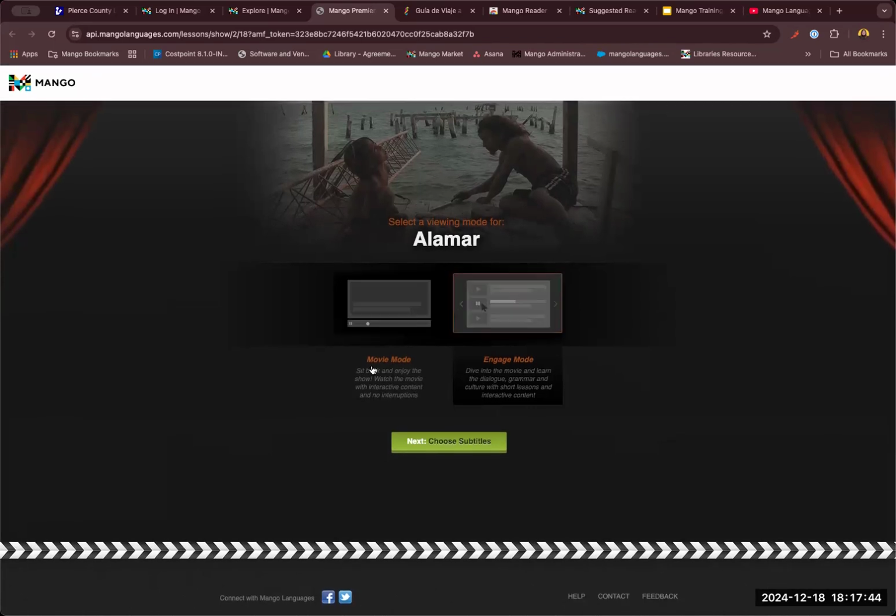You do have two options to watch those Mango movies. The first one is the movie mode, which is just as if you were watching something on Netflix or any of the movie streaming platforms that you might have, where you can also just have the subtitles at the bottom.